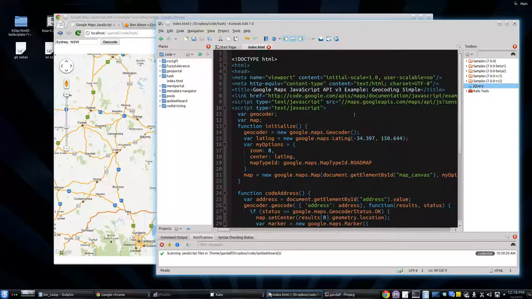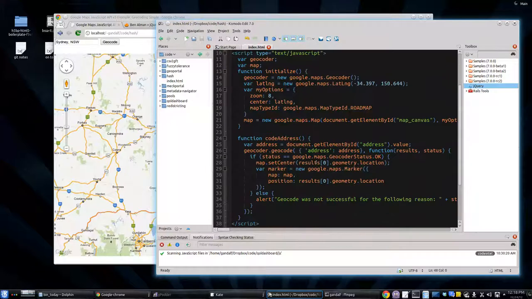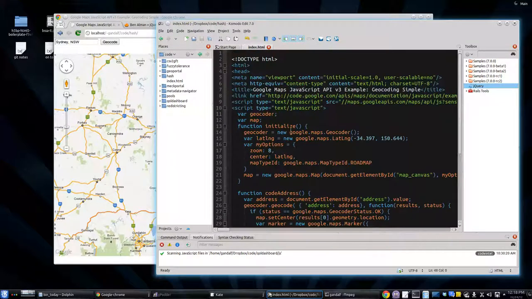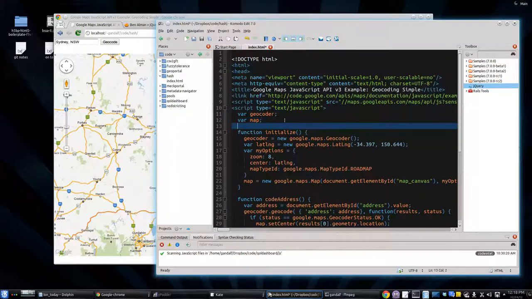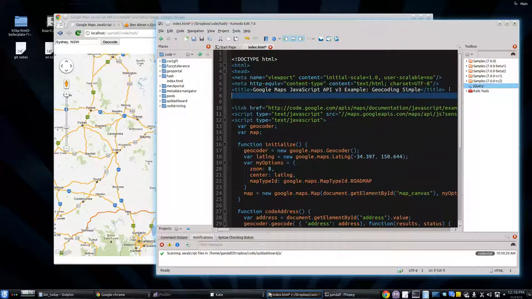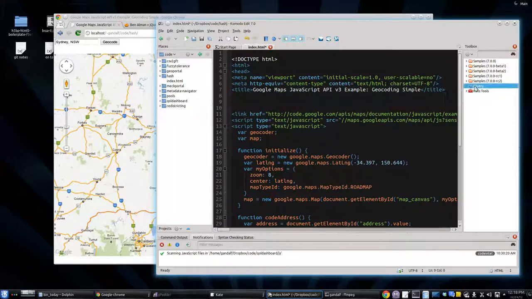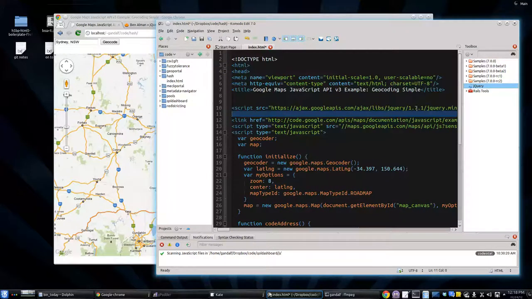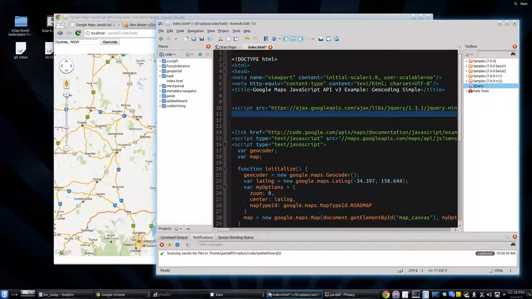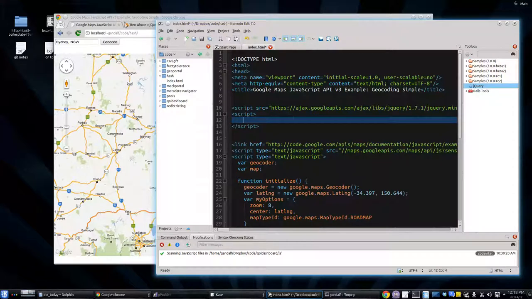So this is your typical example Google Docs page. It initializes the map. It's got a little function to geocode the address. So first thing we should do is stick some jQuery in here. And I just have that as a little code snippet. Get it from Google's CDN. Next thing we want is that extension. And we're just going to dump it right in the page.